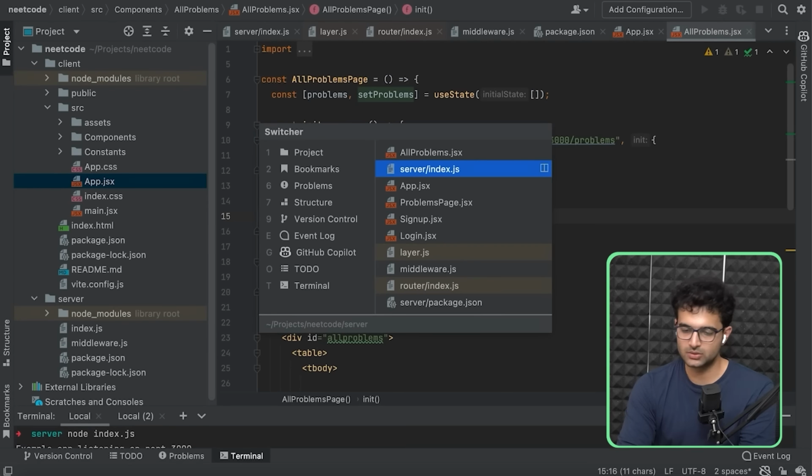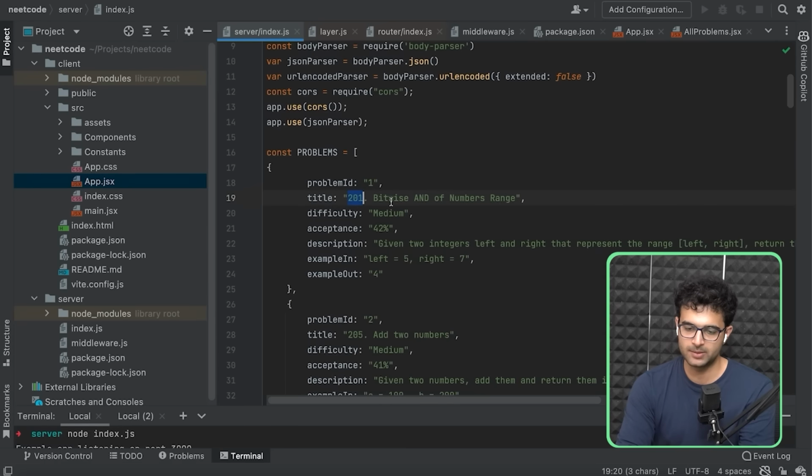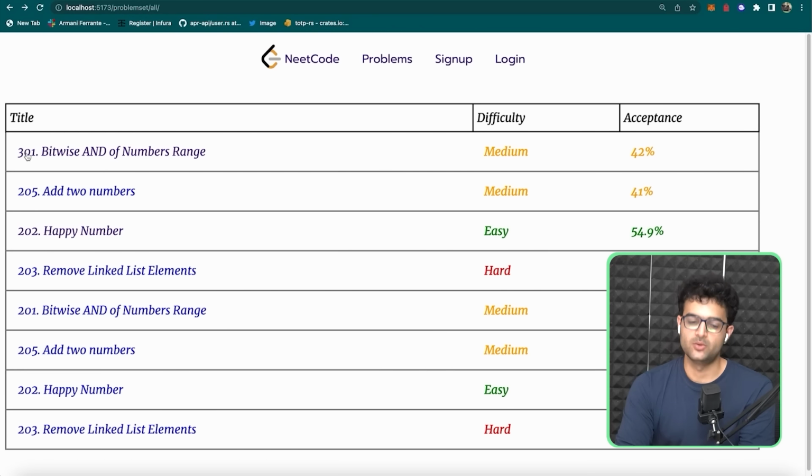Why is this cool? If I go to server index.js and change some problems, let's say I change the first problem to say 301 bitwise or, and I restart the backend process, I see 301 here as well. So we only have to make changes in our backend, and in the future in our database, and our front end for everyone will change automatically.